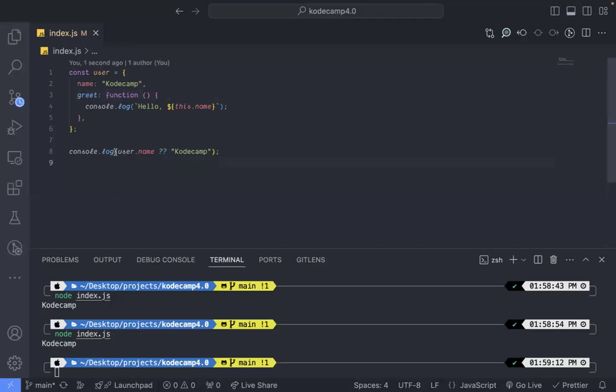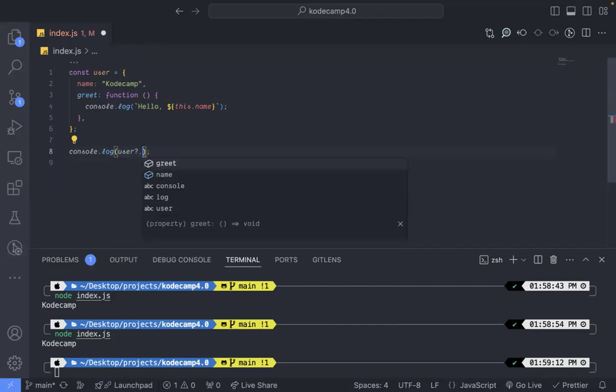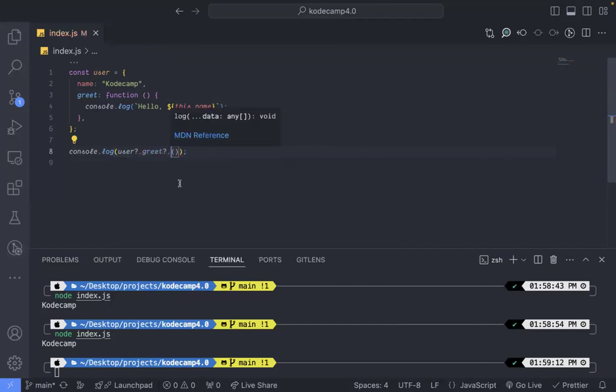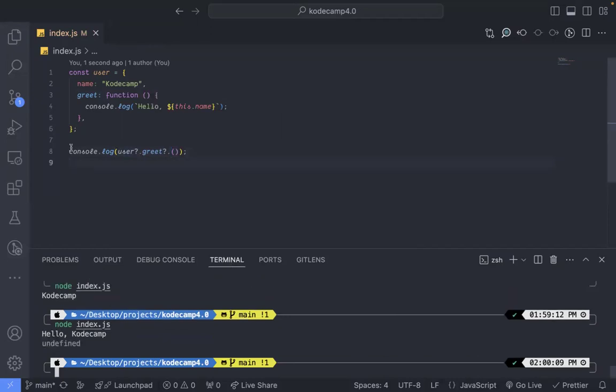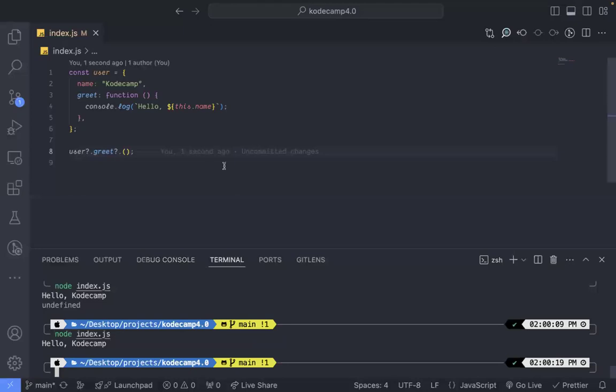You can say user. Does it have a greet method? So you can do something like this as well. If this greet is a function, then you call it. If not, it will return undefined. Then you do something like this. Hello KodeCamp. Okay, remove this console log here, so that we don't get undefined. We have hello KodeCamp.